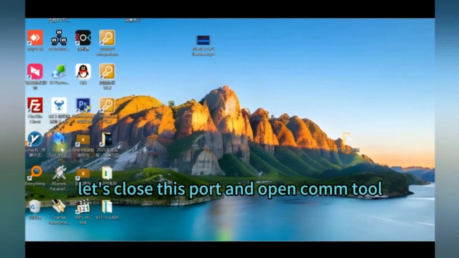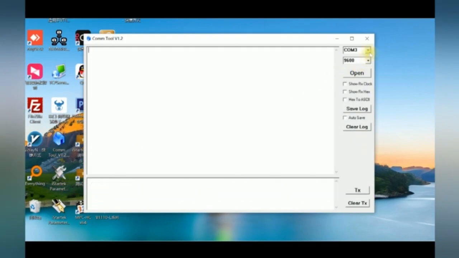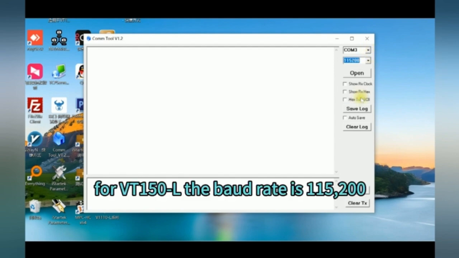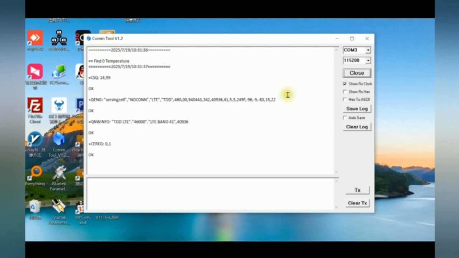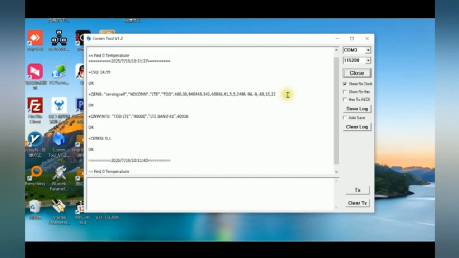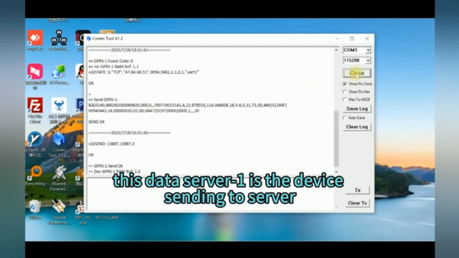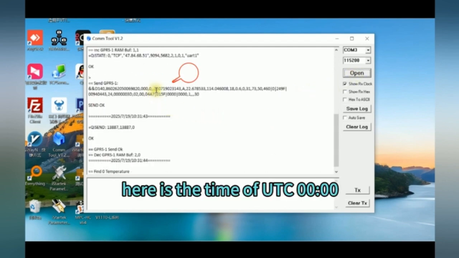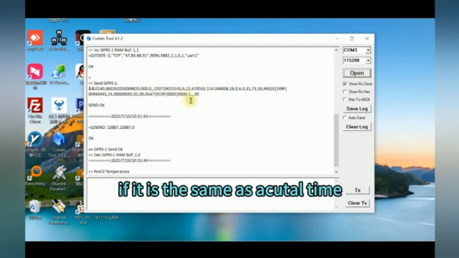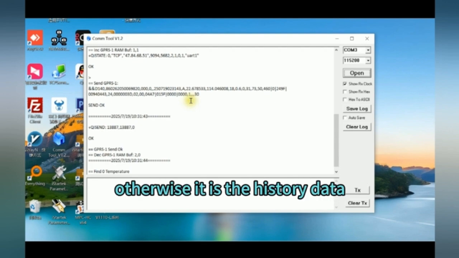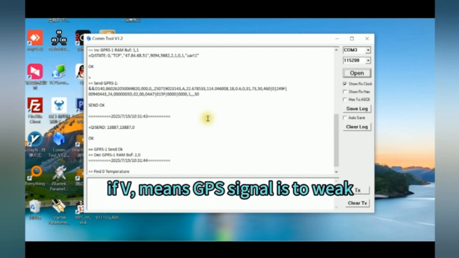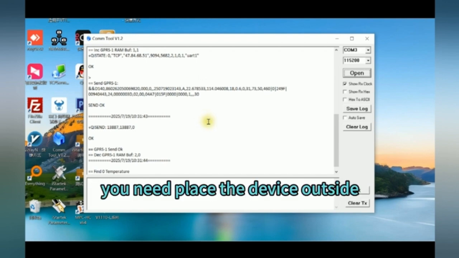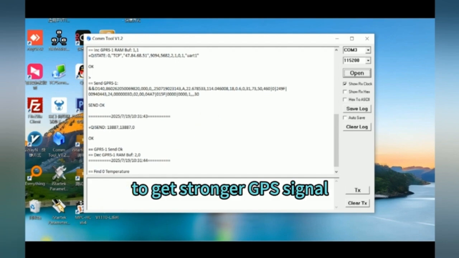Let's close this port and open the COM tool. For VT150, the baud rate is 115,200. This data server 1 is the device sending to the server. Here is the time of UTC midnight. If it is the same as AQTL time, it means this data is real-time data, otherwise it is history data. This A means the device is positioned. If V, it means the GPS signal is too weak, you need to place the device outside to get a stronger GPS signal.